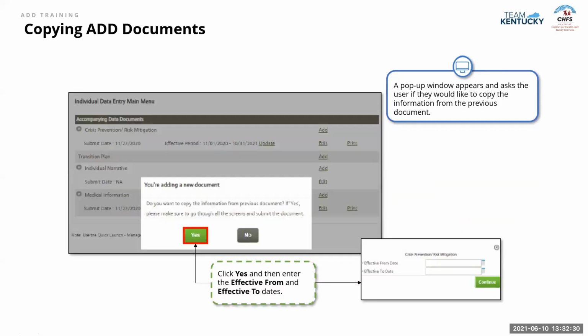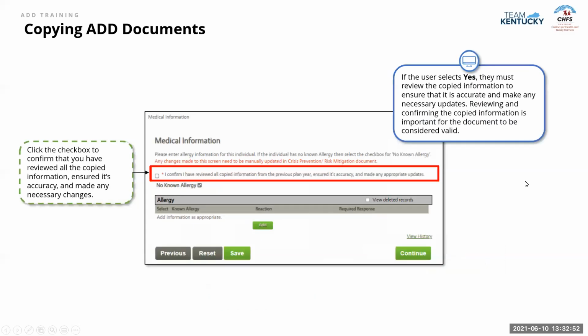So once you click the add function, MWMA is going to send you a pop-up window, and that's just going to let you know that you're adding a new document and ask if you want to copy the information over from the previous document. So you're going to want to click yes. Once again, you'll have to enter those effective to and from dates for the new document. But then you'll see here that the information from the past document has been copied over into the new document.